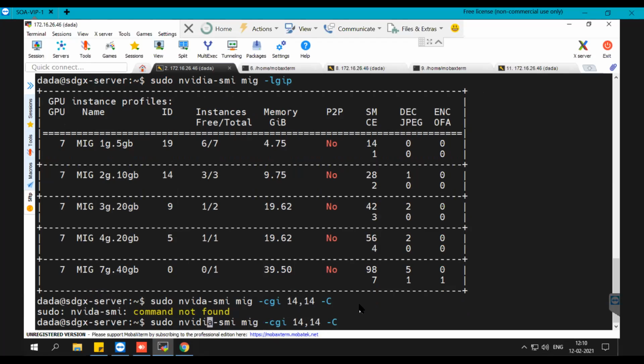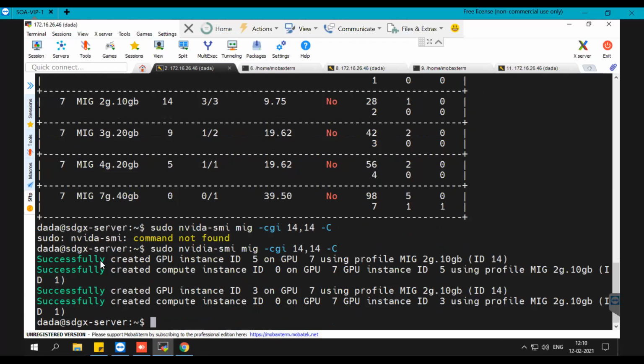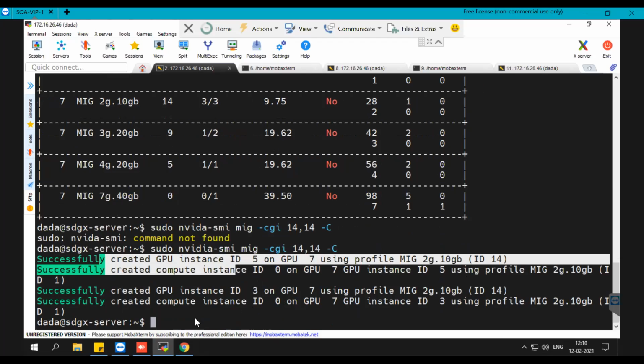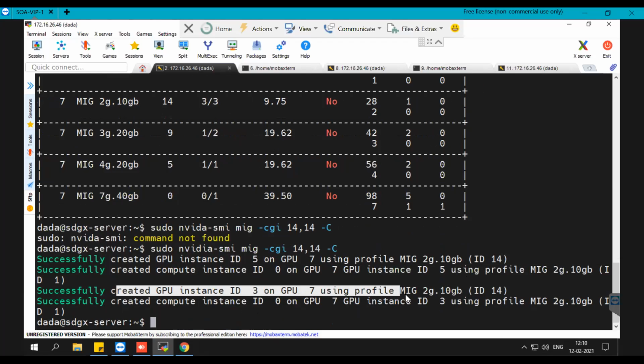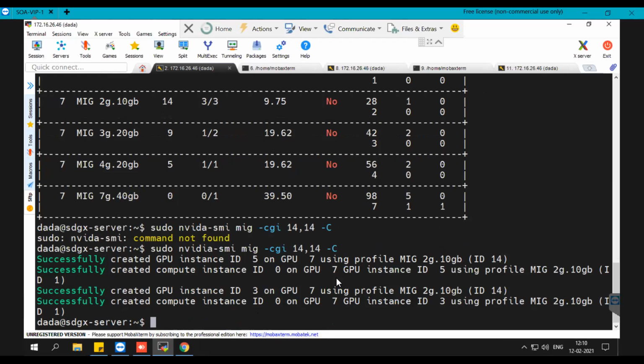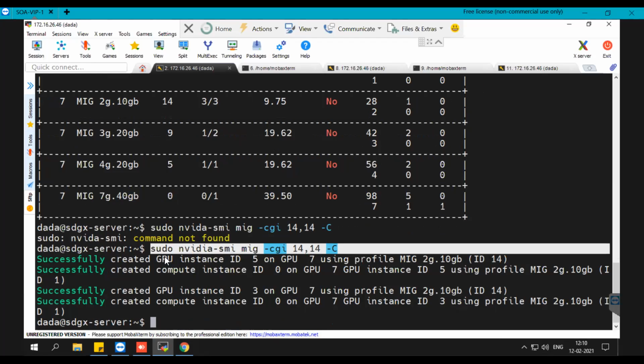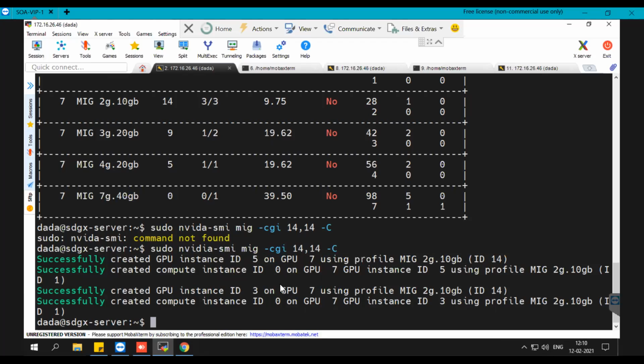nvidia-smi. Okay. So it is saying it has successfully created a GPU instance and a compute instance of 10 GB. Then it has again successfully created a GPU instance and a compute instance. So now I have successfully created 2 GPU MIG devices with the help of a single command. And how easy it is. You already saw that. Now let's list it out to see if we are able to see that or not.